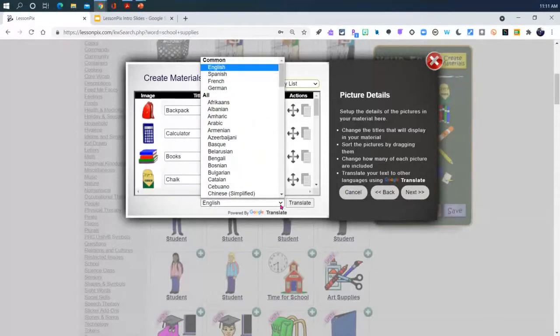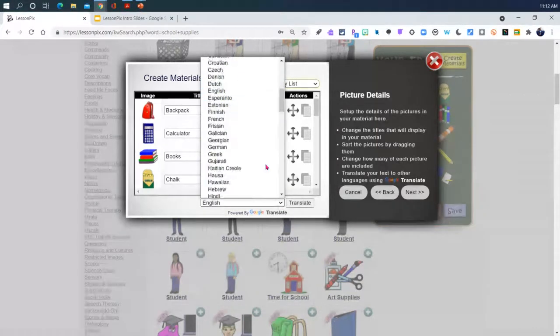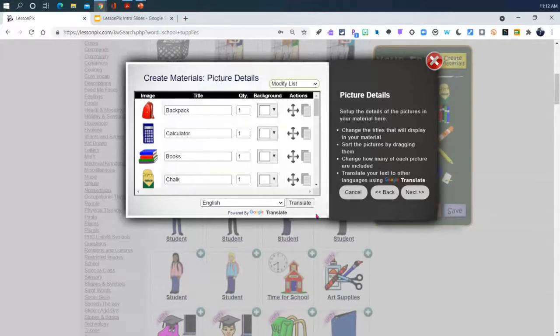This is also where I can translate this into any language that is supported by Google Translate. We know that we have many learners and families for whom English is not the only language spoken. It may not be the primary language spoken in the home. And so we want to make sure that we can support those multilingual learners by being able to translate visual supports and other learning resources into the language that they may also speak. And that's very easy to do right in there.